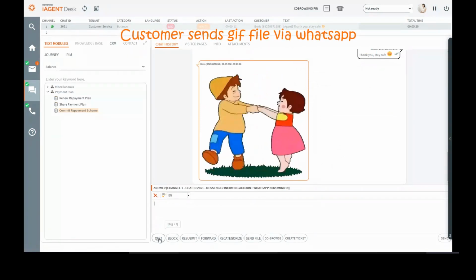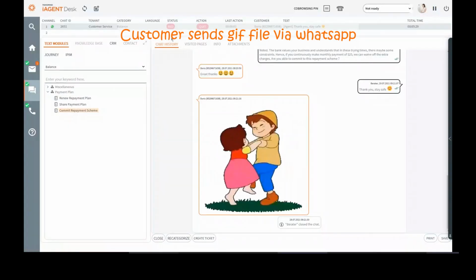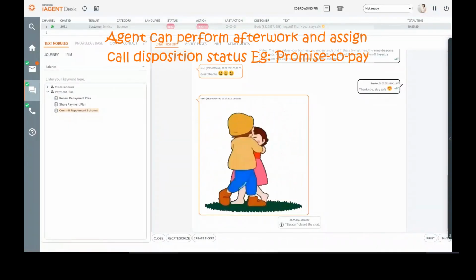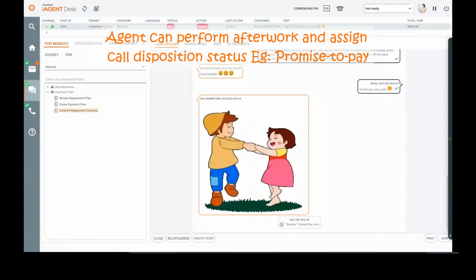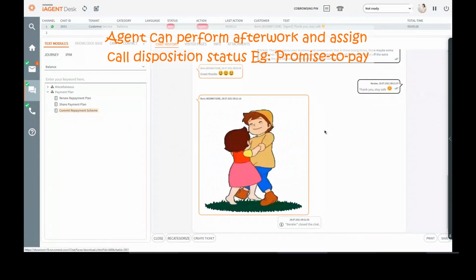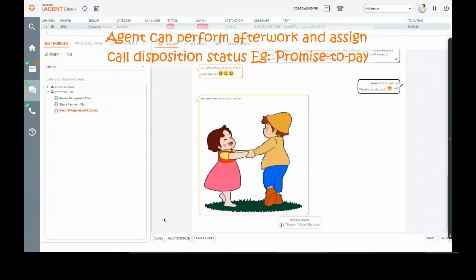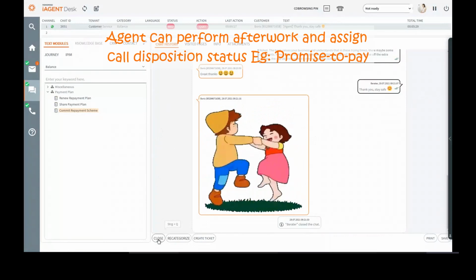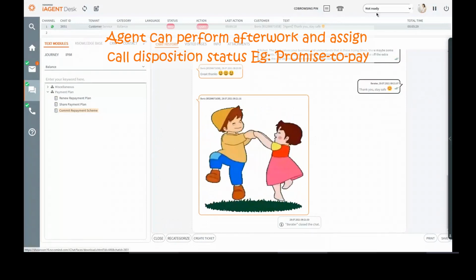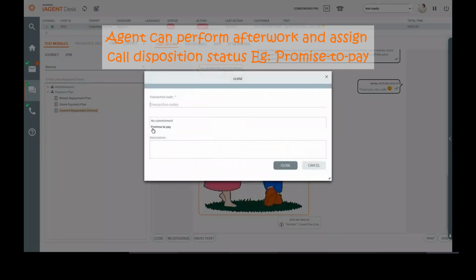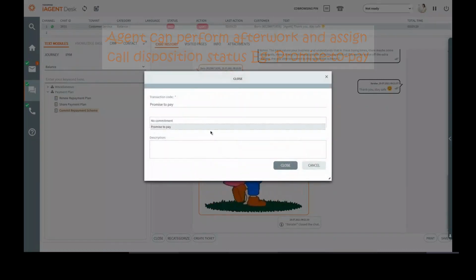I now can quit the chat. As an agent, maybe I have to do some after-work, like maybe some back-end integration to change this. And now I can even close the ticket. My after-work is done now, so I'm still not ready here. I can close the ticket now, and I can use, for example, transaction codes.